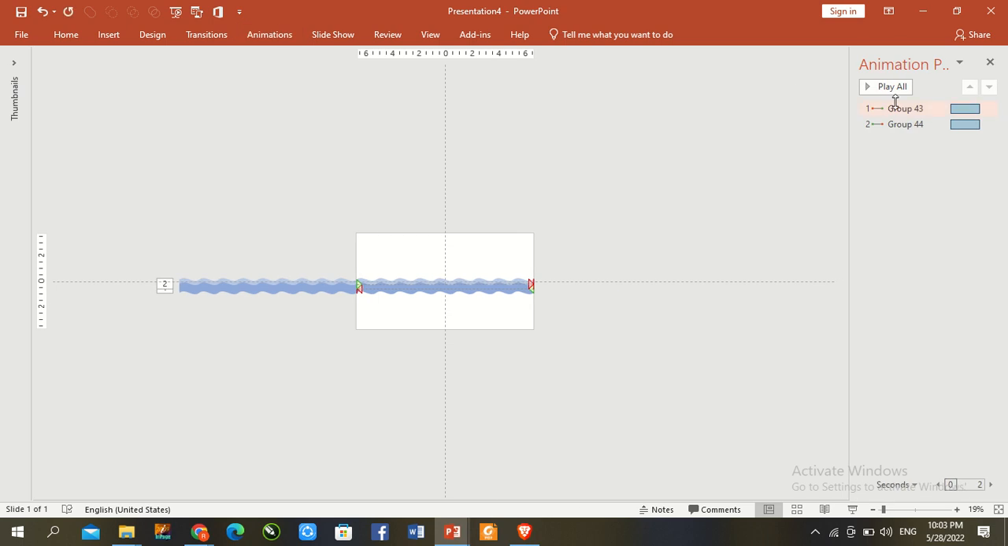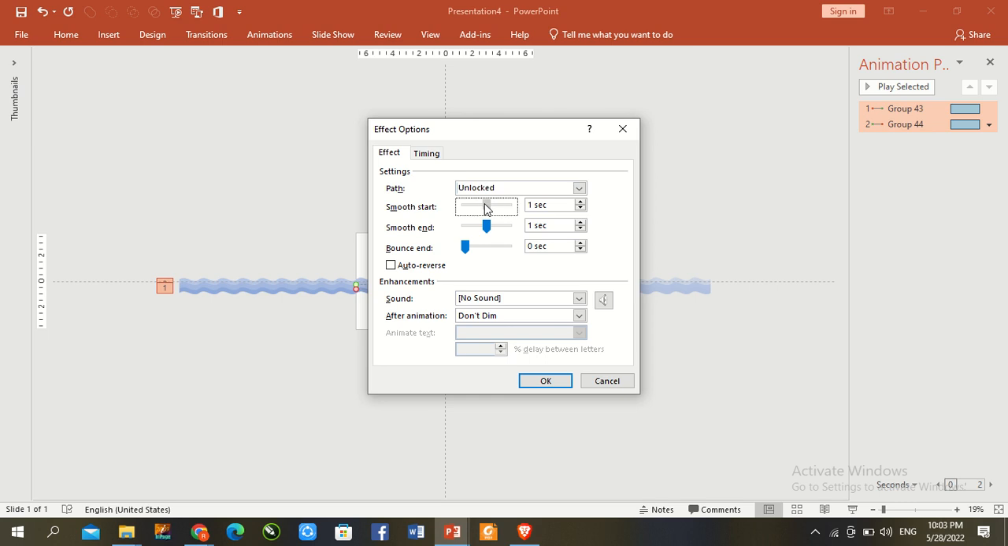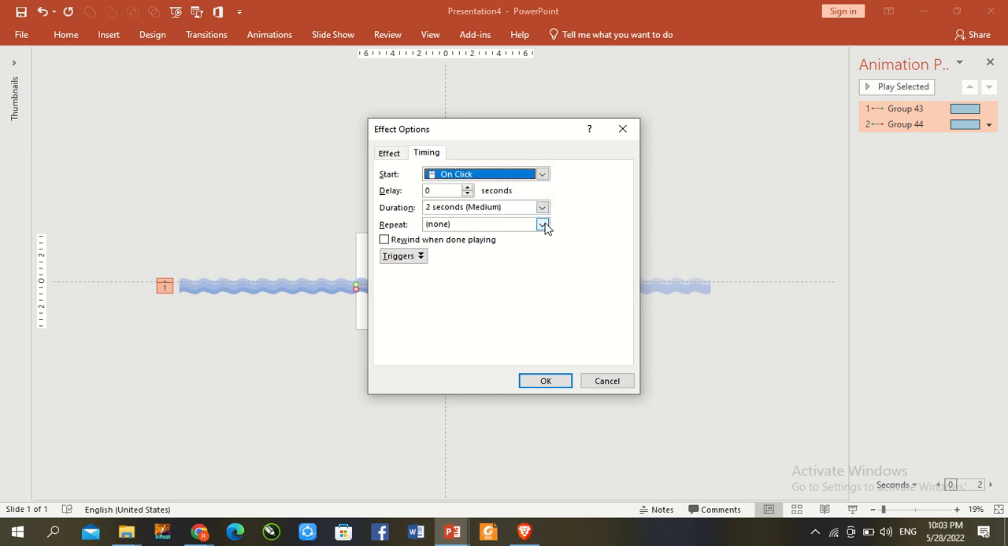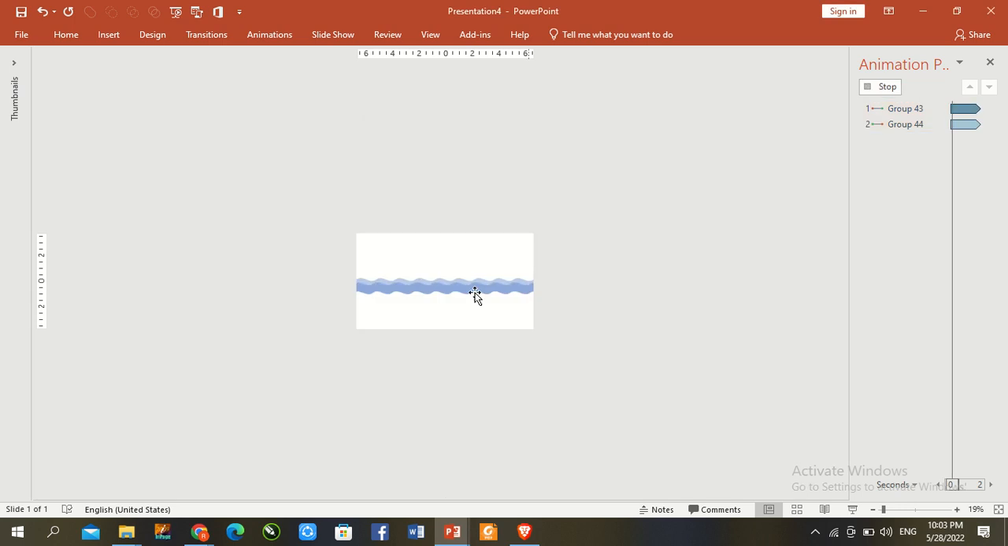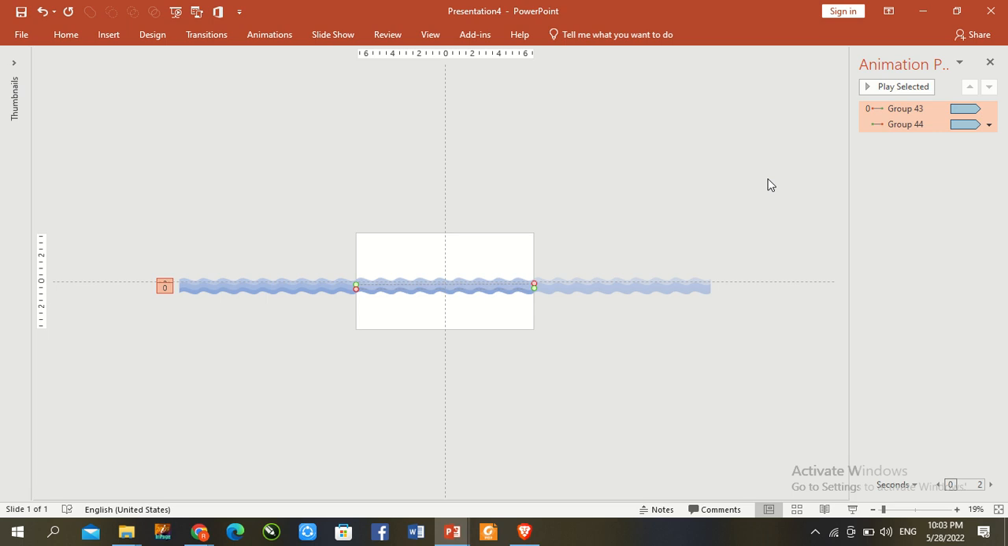Go to the animation panel. Ctrl+A, select all. Go to animation path. Remove here. Timing, until slide opens. Timing here is 5 seconds, very slow. Okay. Go to animation again. Click here, With Previous. And press Ctrl+F5. The wave works now.